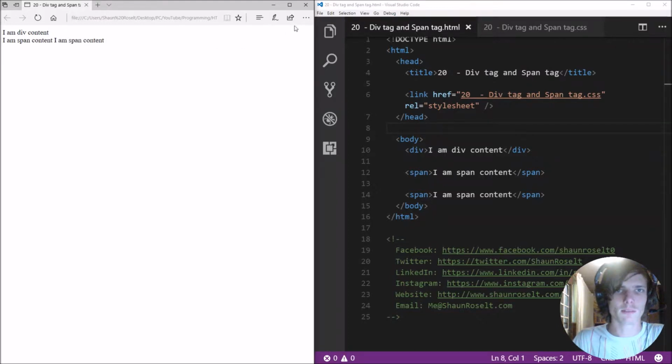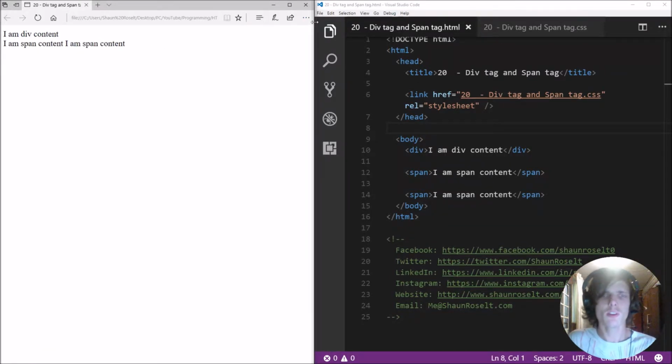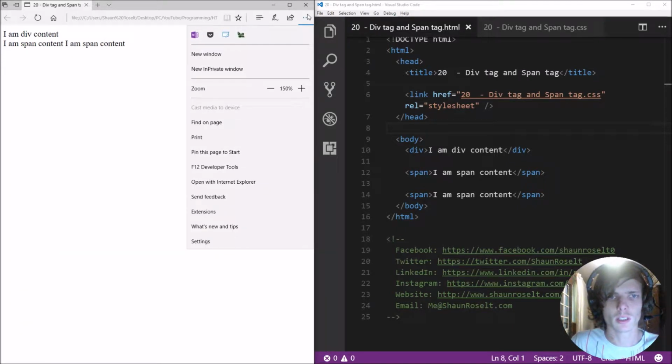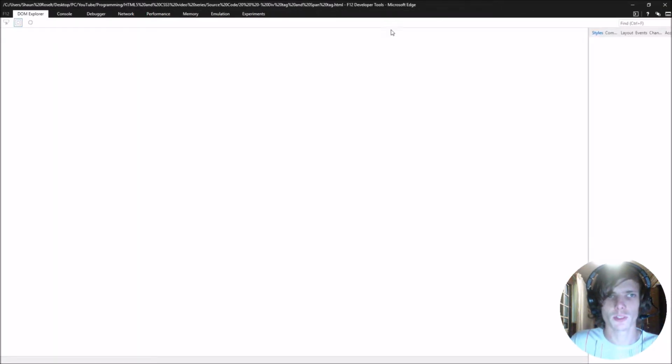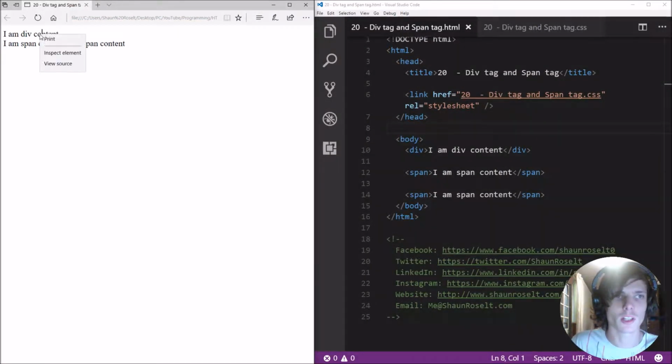So if you have, let's actually zoom in. Okay, so if you're using Microsoft Edge, you can right click and say inspect element. If you don't see inspect element, you can click here and go to developer tools, or you can press F12. This will then enable this for you, but you can just go and exit this now. Okay, so right click now and say inspect element.